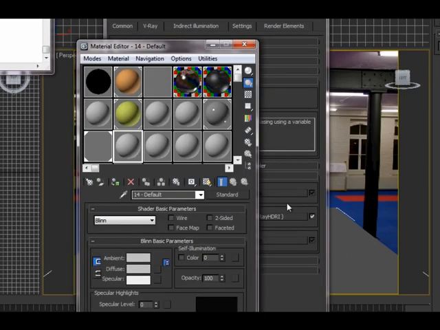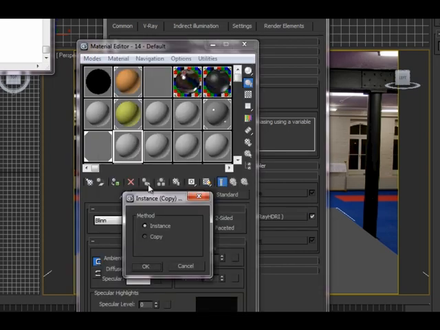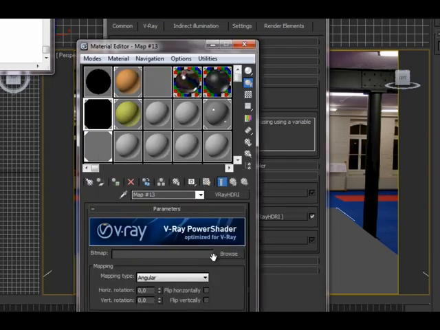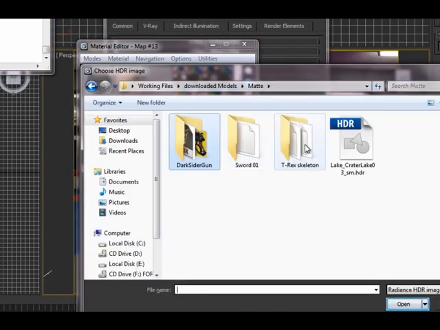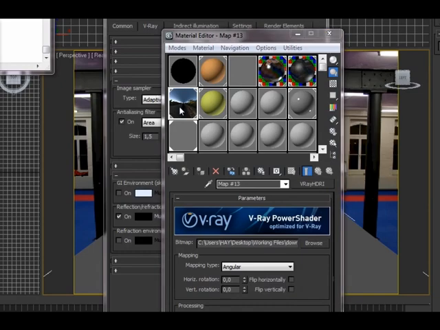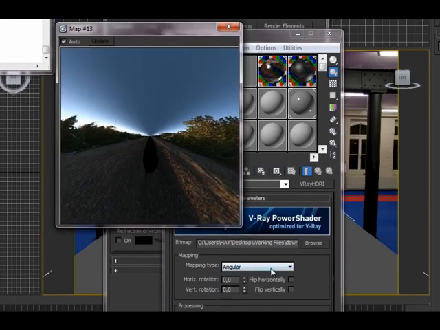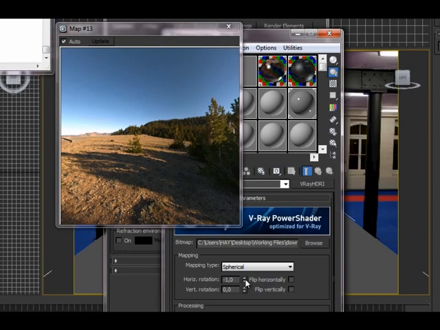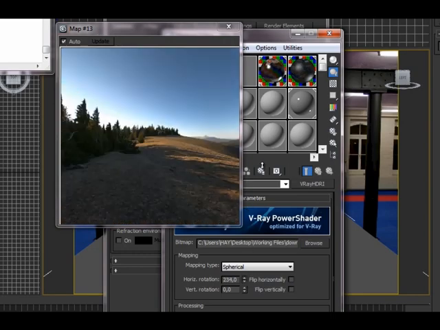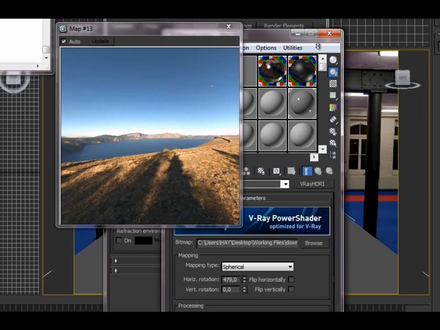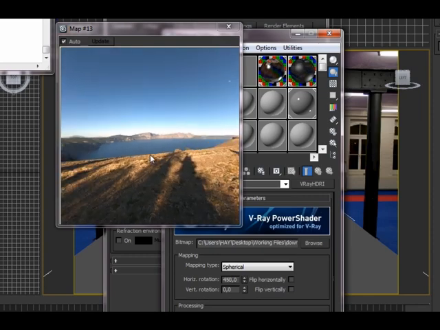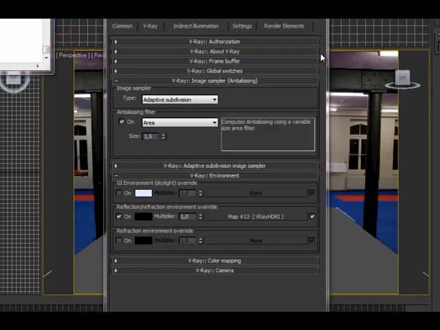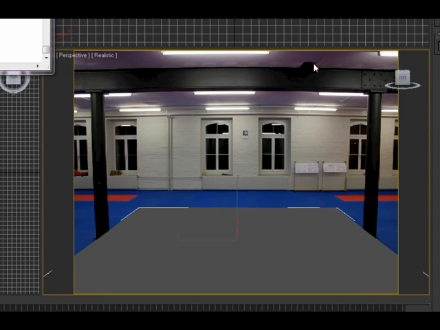Then we take an instance of that in our material editor. We say instance, and we load in our HDR image. This is my HDR image, and it looks like this. We have to set it to a spherical mapping type in order to view it correctly. As you can see, I'm rotating around the HDR image. You don't have to use HDR, you can also use JPEG, but in this case I'm using HDR for better quality reflection. This is basically going to collect our reflection.